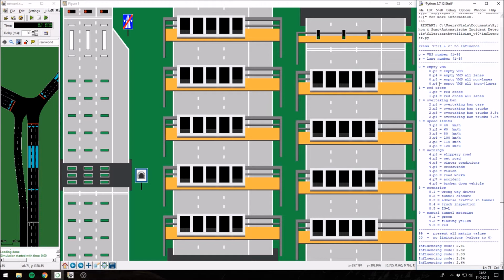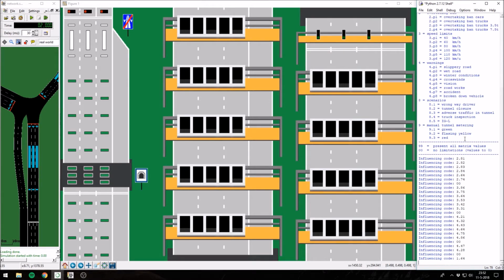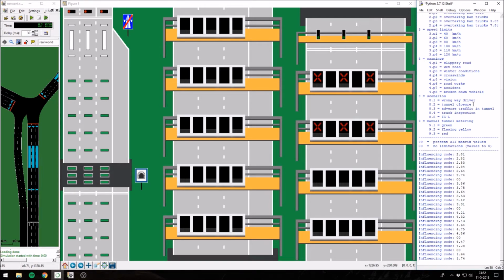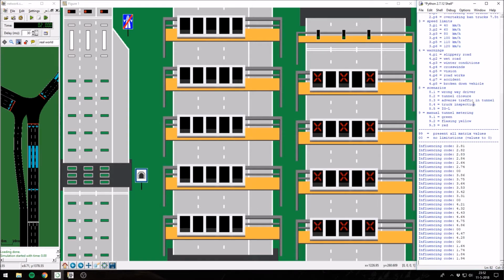So right in front of the tunnel means 1 point. This is the 6th VMS, so it's 1.64 then. 1.64, and there's all of these crosses, and I can do the same for 1.74 and 1.84 and 1.94, and now all of these lanes are closed.